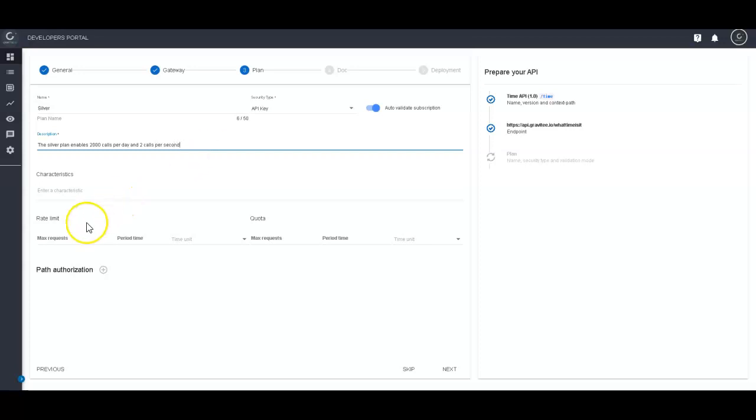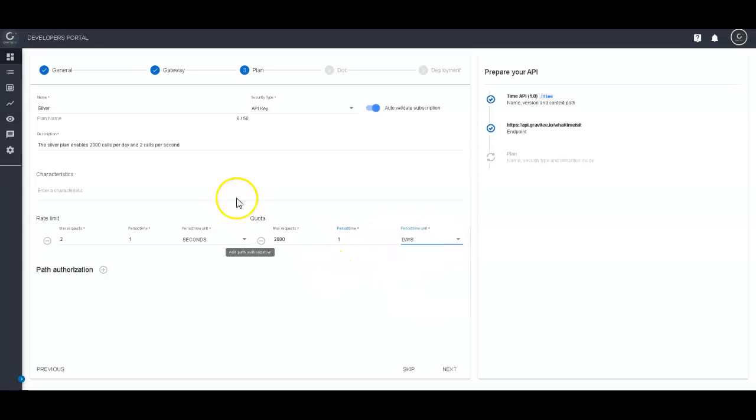Okay, so we're going to put limits here. We're going to say you're allowed 2 requests per 1 second, and you're allowed 2,000 requests per 1 day. So that's essentially what we've just put here. As well as applying policies to the API through the designer, which we'll see a bit later, you can also do it through this wizard.